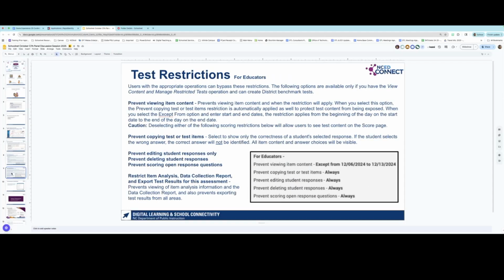But also for restrictions, if you are making these district benchmarks, you have the ability to apply restrictions for educators as well. Some districts decide to have their CFAs very secure. And so, if that is what your district is going to do, you can prevent teachers from viewing the items within a certain window, or you can prevent them from copying the test itself.